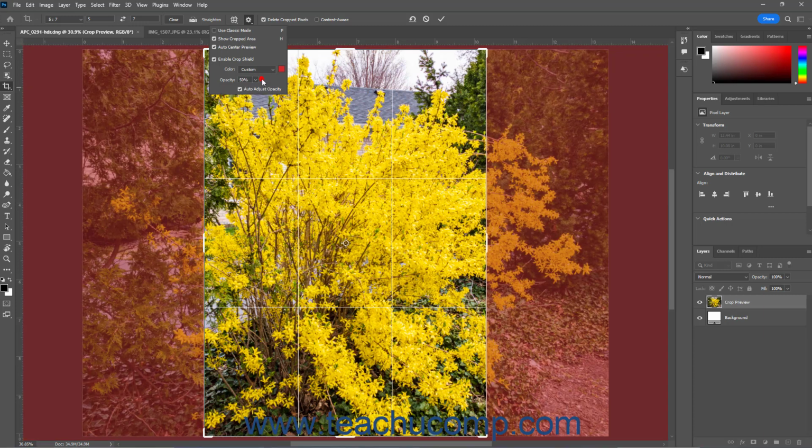To automatically adjust the opacity when the mouse down event is triggered, meaning when you press and hold down the left mouse button, check the Auto Adjust Opacity checkbox. To collapse this menu of options, click the Set Additional Options button in the Options bar control panel again. To delete cropped pixels, check the Delete Cropped Pixels checkbox in the Options bar control panel.